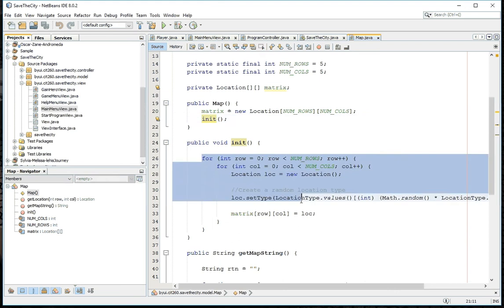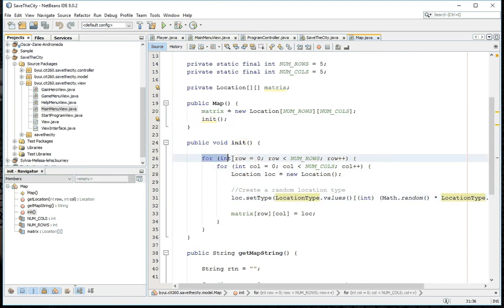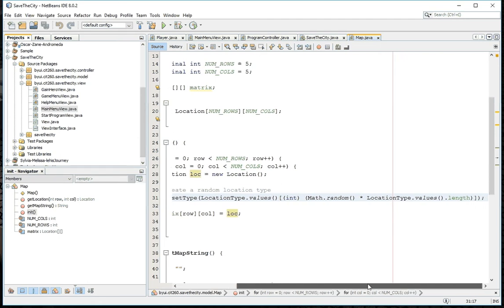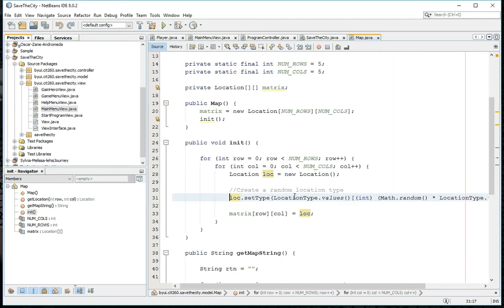So I iterate over each row and each column. This is how you iterate over a two-dimensional array. You always have to go over each row and each column. I create a new location to be stored at each cell in my two-dimensional array. And then I set the type of the location to a random location type. And this is an enum, right?